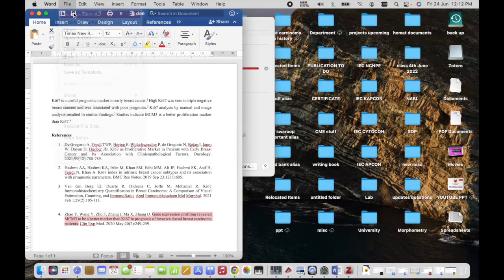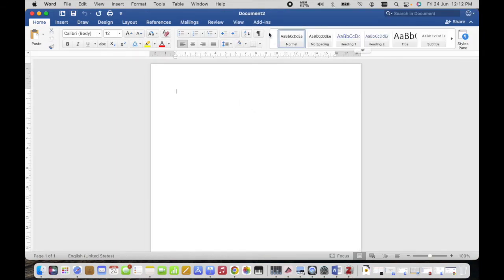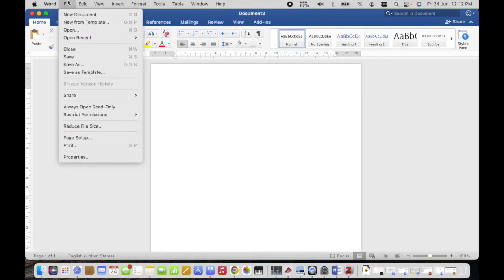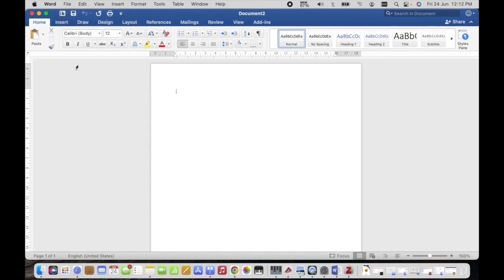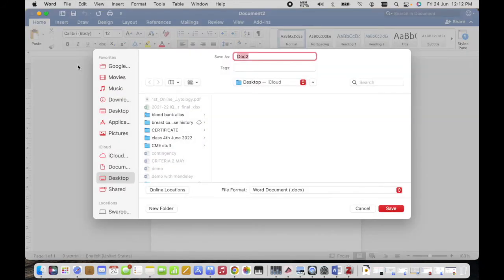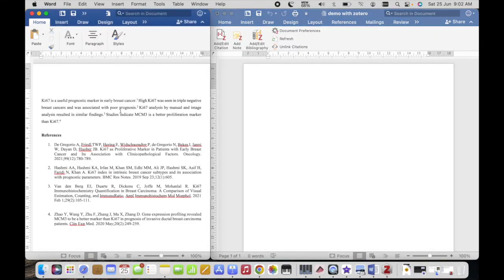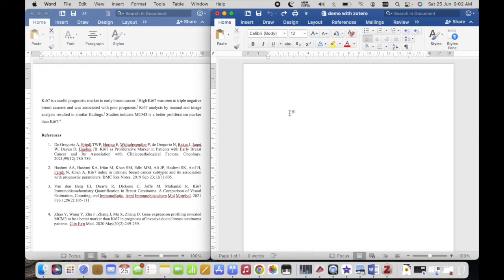So now I'll create a new document and let me rename it as Demo with Zotero. Here I'll show you how you can use Zotero to create your references. Let me place them side by side. I'll copy the para that I'm interested in adding the references to. I'll delete the second line and delete the reference numbers.